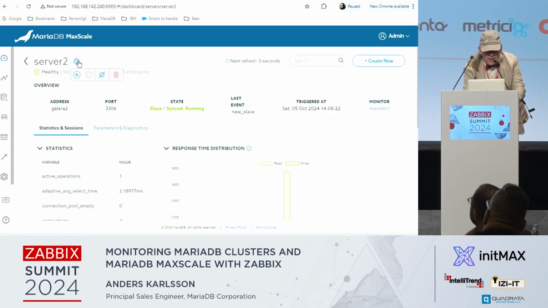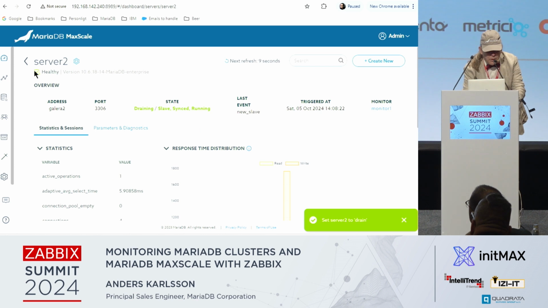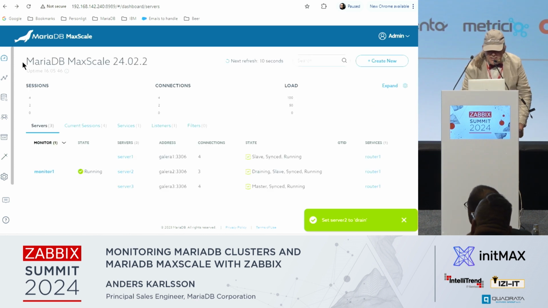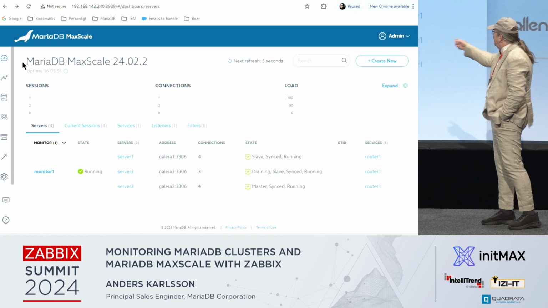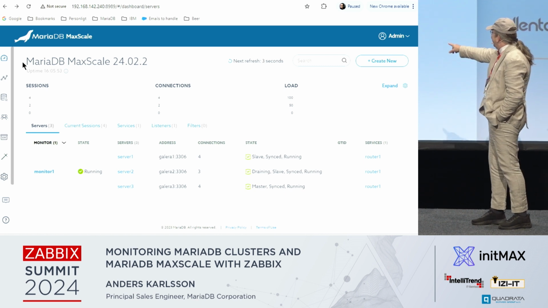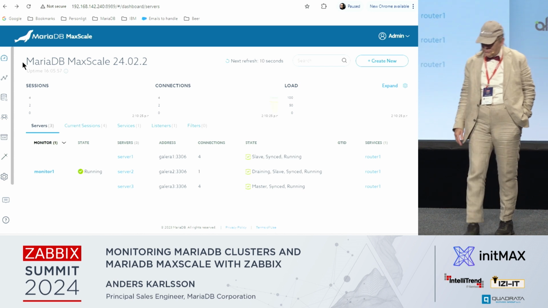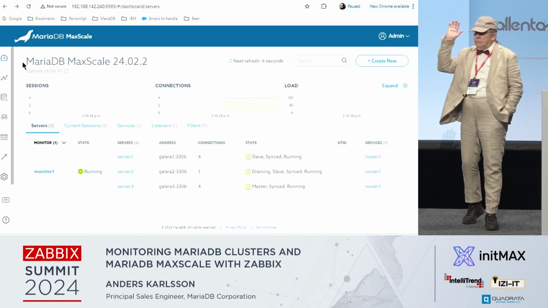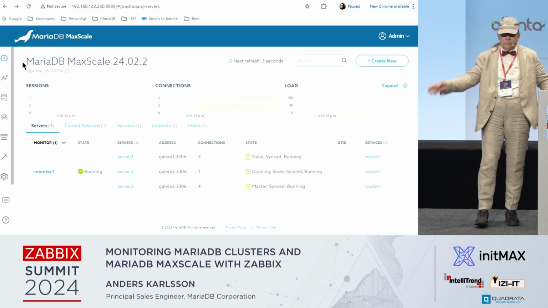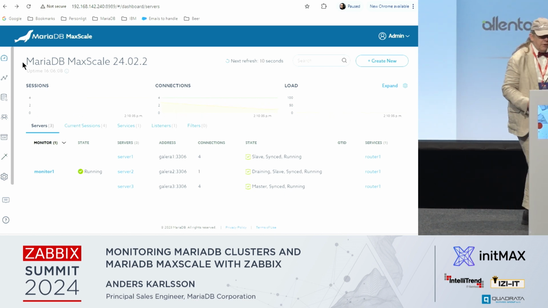I go to this guy up here, and I say I want to drain it, which basically means that if we go back to this guy, eventually we're going to see that the number of connections to the one being drained, the one in the middle, is going to go down to 0 eventually, right? And then we can fix it. Again, no effects on the users, completely transparent, and all of that stuff. All this is pretty neat, right?